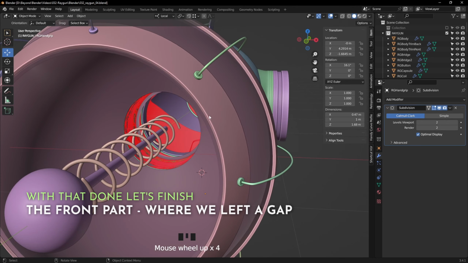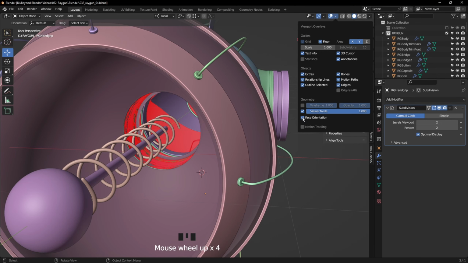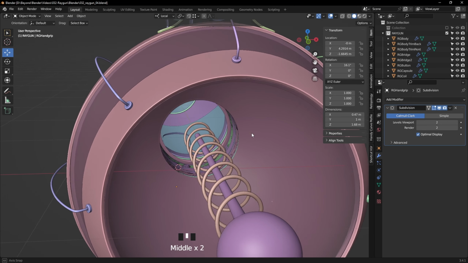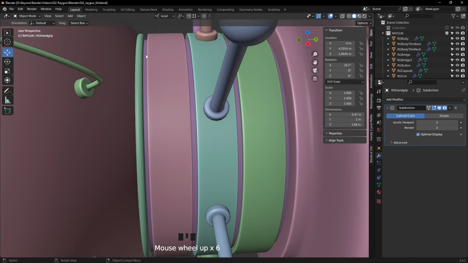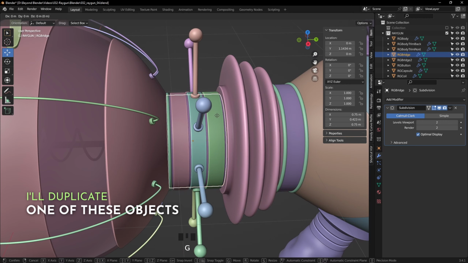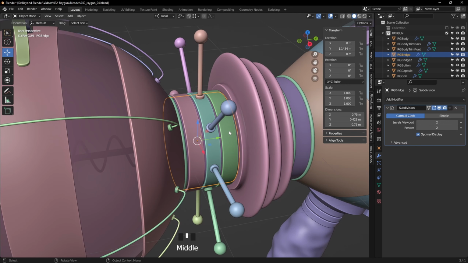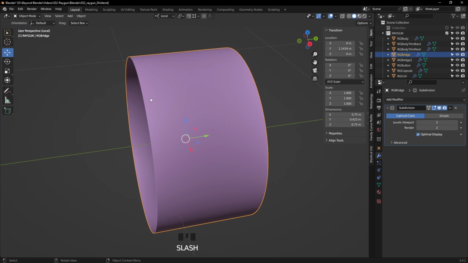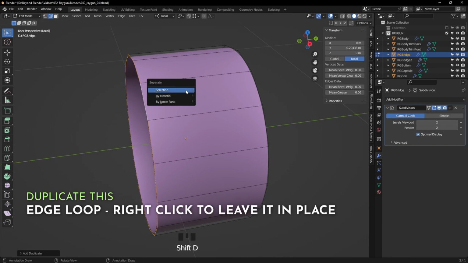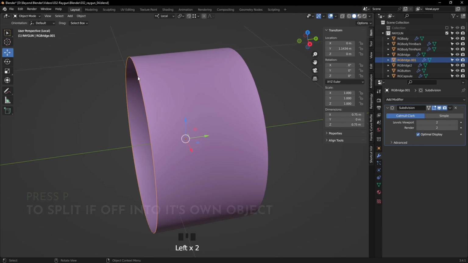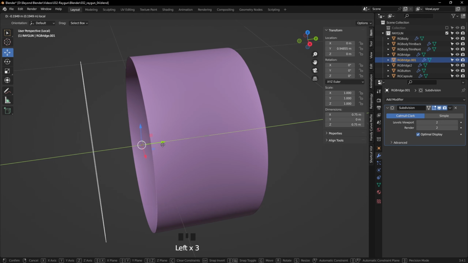So at the front, if you remember from part one, we had a gap there. We didn't close it off. Let's quickly do that. So we're going to borrow from an existing shape. Let's have a look at what we can use. So we use this part here. So we'll duplicate that object. In fact, we could just take this edge loop. Yeah, let's take this edge loop. And then we'll move it outwards.